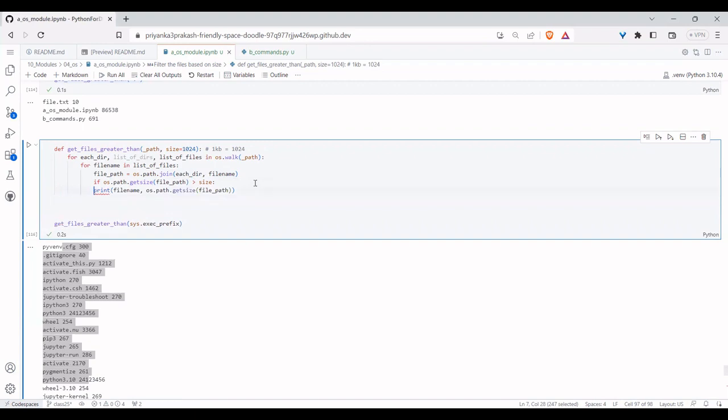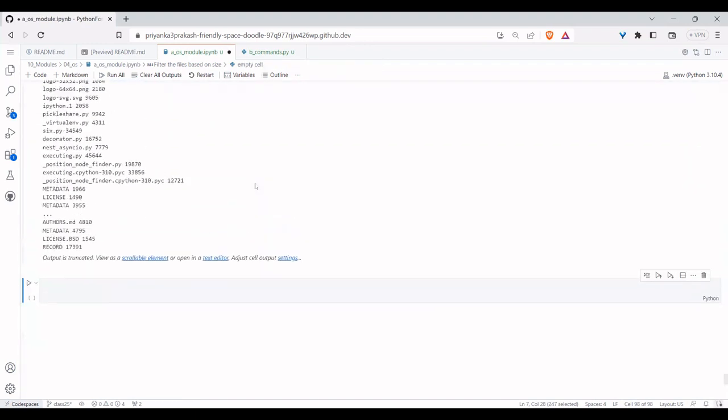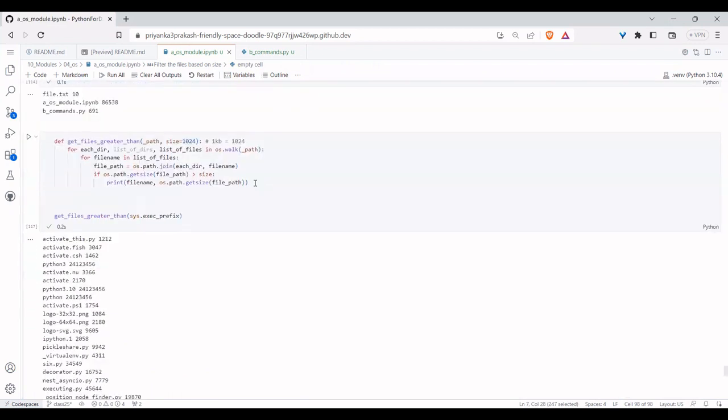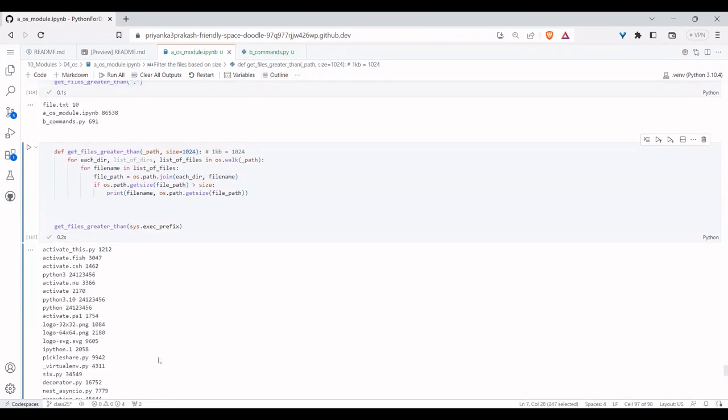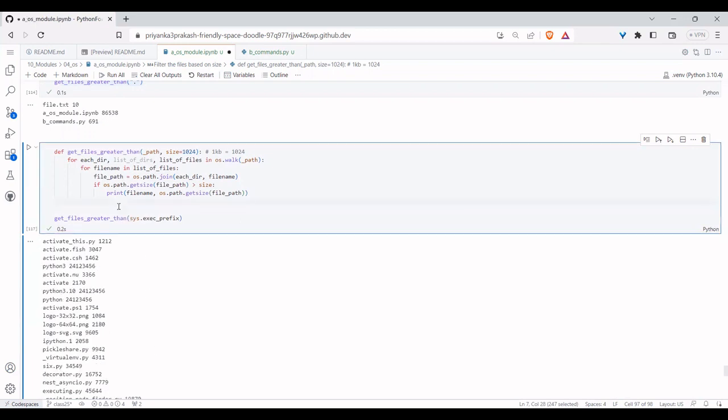Maybe I'll write something like this now. For whichever file is greater than 1 KB, you get that list of files. Maybe if you want the files in ascending order, or the top 3, all those things you can do. So I gave one example.